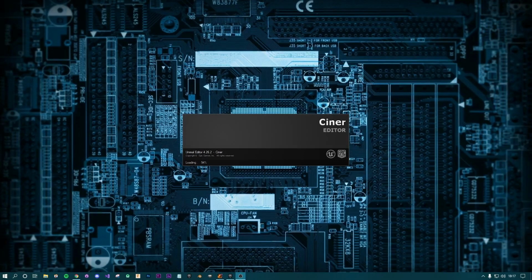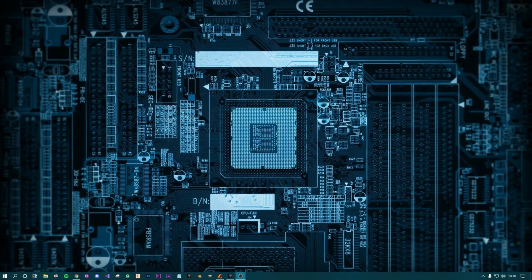In this video, what we're going to do is look at the sequencer. You can use the sequencer to automate actions within your level. Typically, you use it for things like cinematics and other bits and pieces like that.